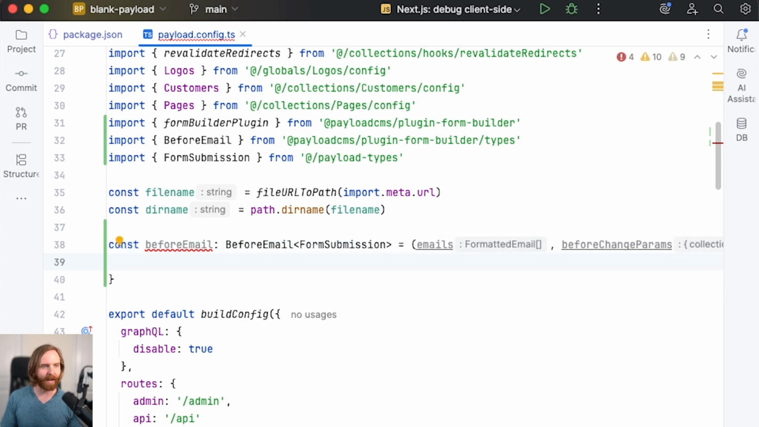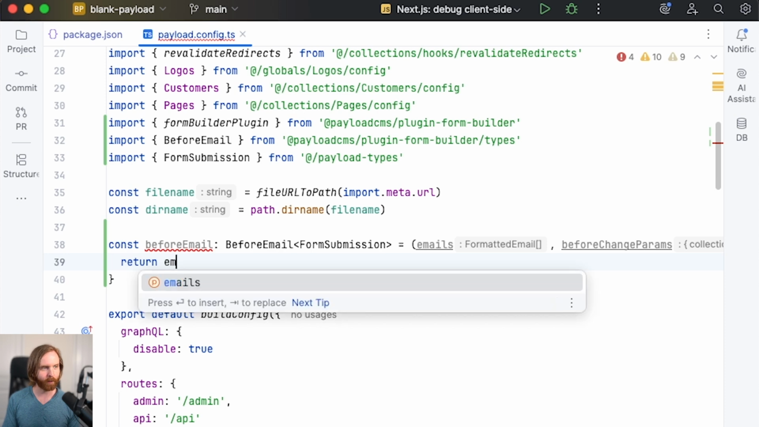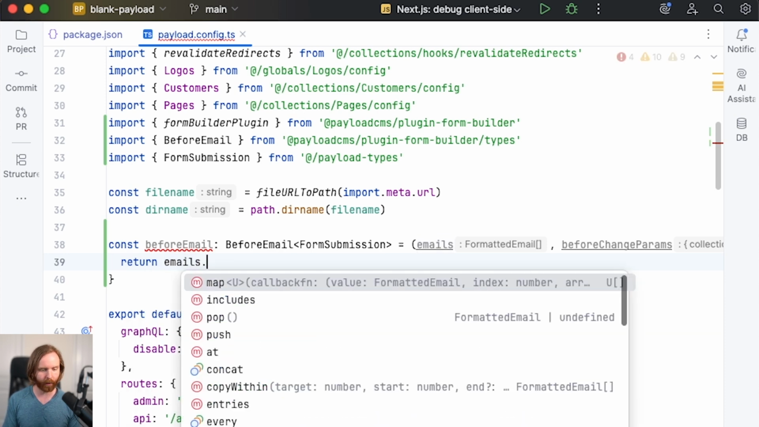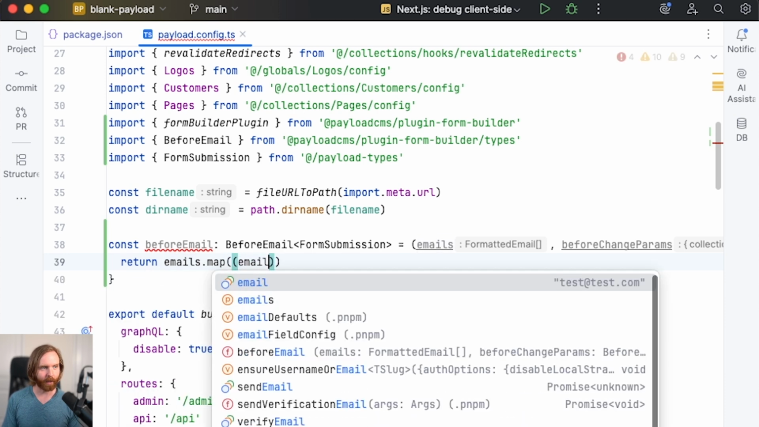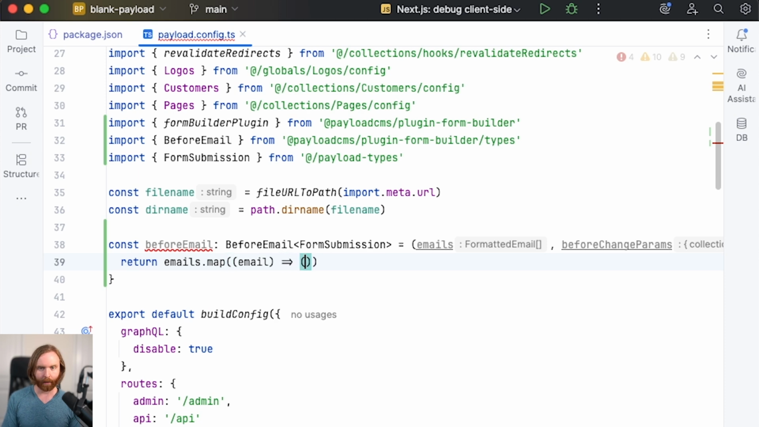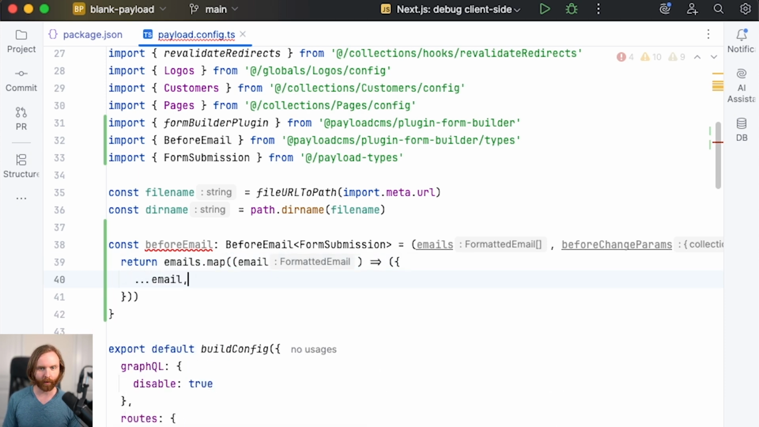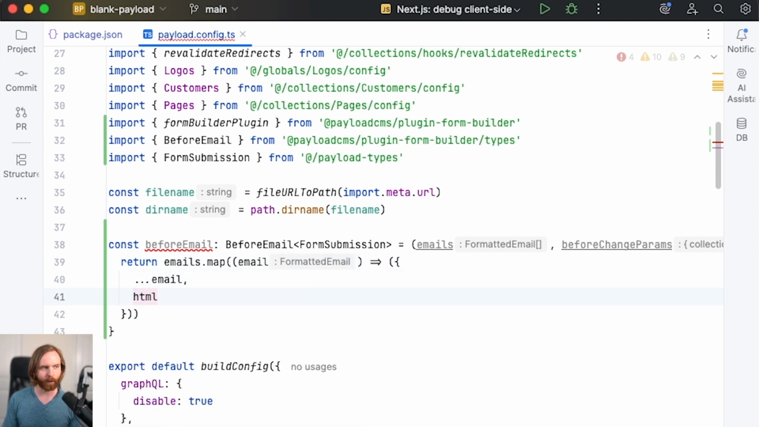As you can see from my IDE suggestions here, the emails option is a formatted email array. So when we return our email, we're going to need to map through our emails array, pulling out the email item, and we then need to return the email and then whatever option we want to edit. So here we could just return the email.html, but we want to do a little bit more than that. So we will create some HTML here.